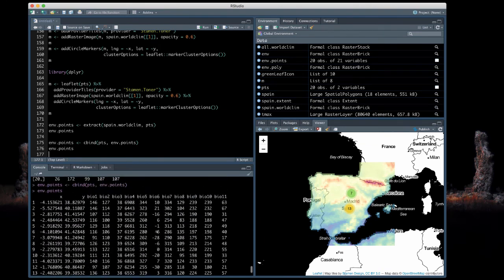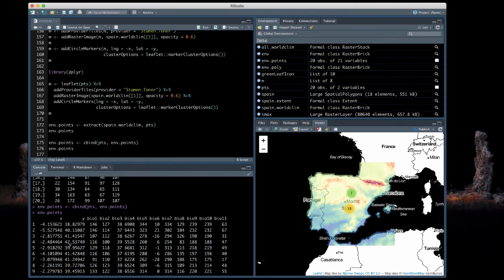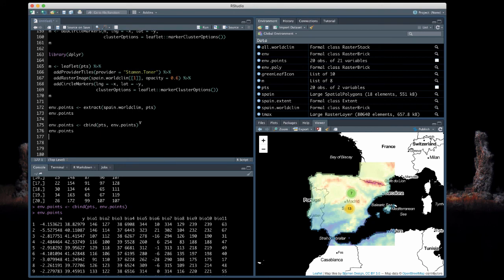So now it looks the same except we've got latitudes and longitudes. So we have the x values, the y values, and then all the environmental variables there. It's very nice.